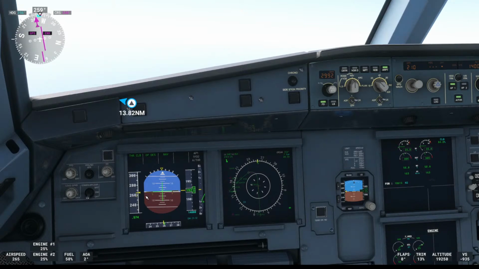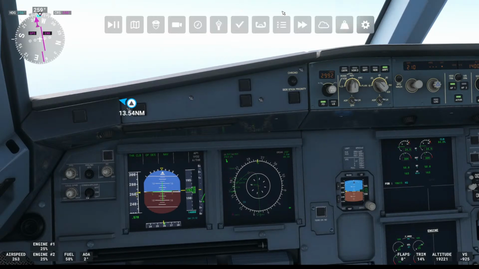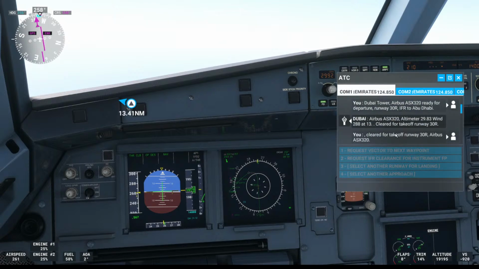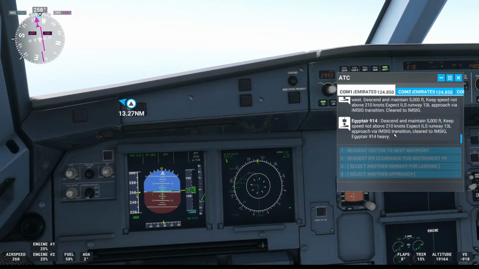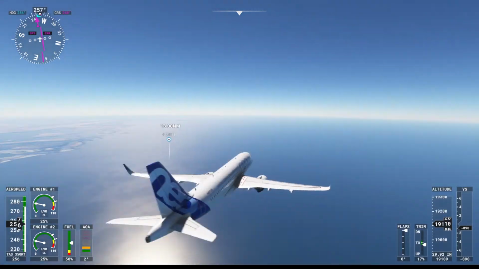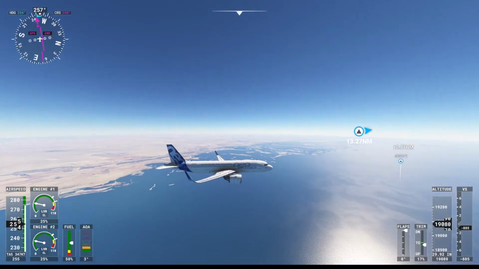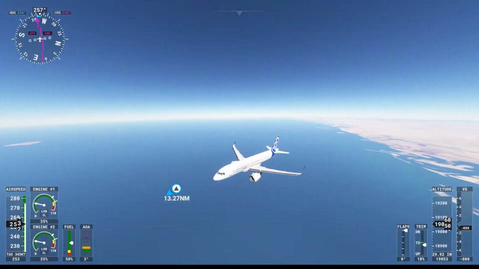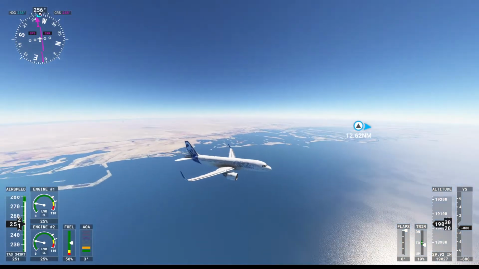Descend and maintain 5,000 feet. Keep speed not above 210 knots. Expect ILS runway 13 left approach via IMSIG transition. Cleared to IMSIG, Egypt Air 914 Heavy. Egypt Air 914 Heavy, contact approach on 128.1. Good day.